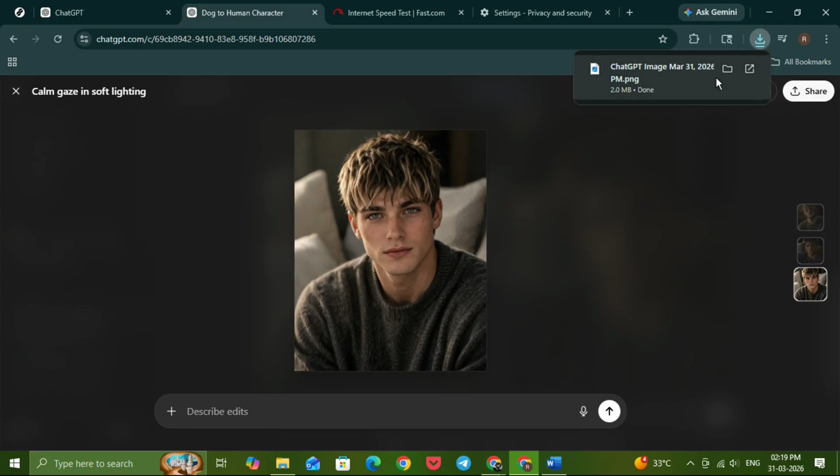From there, you can share it on social media, use it as a fun meme, or keep it as a creative keepsake. That's all there is to it. You've now learned how to turn your pet into a human using ChatGPT by uploading a photo, writing a clear prompt, customizing the details, and downloading the final image.